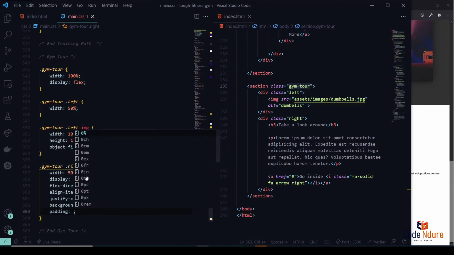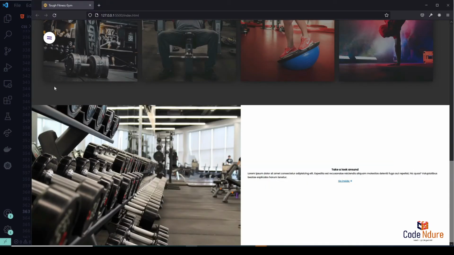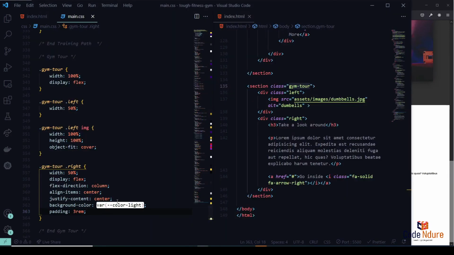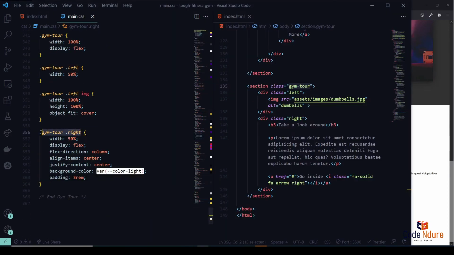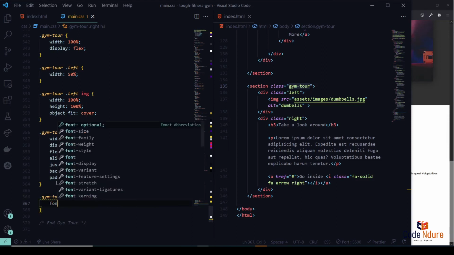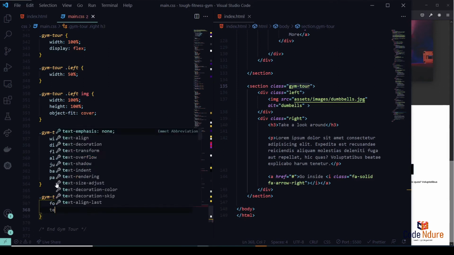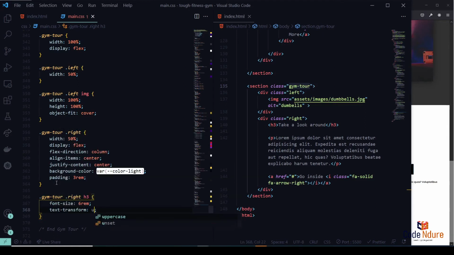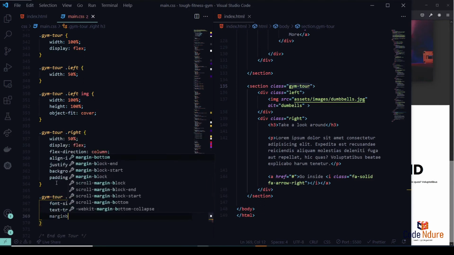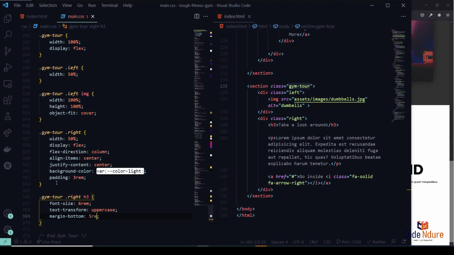Give it a padding, 3 rems all the way around. Next, we'll work on styling the H3 tag. So we'll copy this selector and then add the H3 to it. We'll give it a font size, 6 rems. We'll set the text to uppercase, so that's text transform uppercase. I will give it a margin bottom of 5 rem.